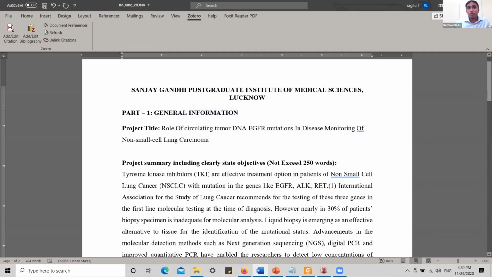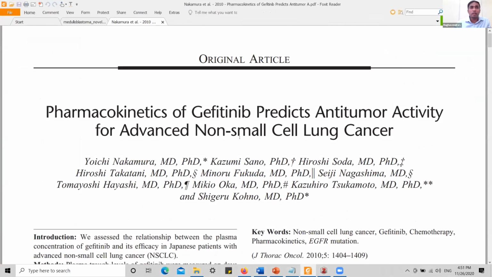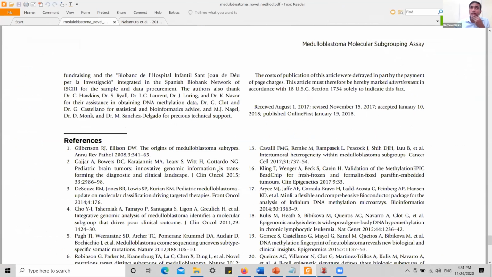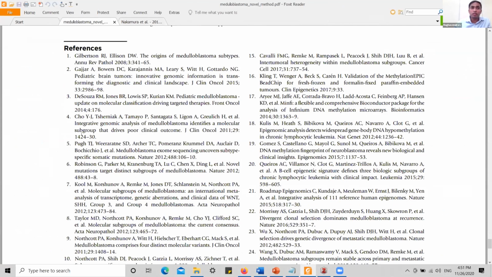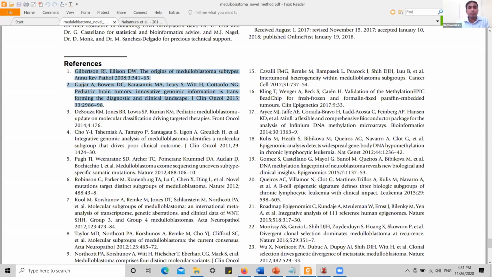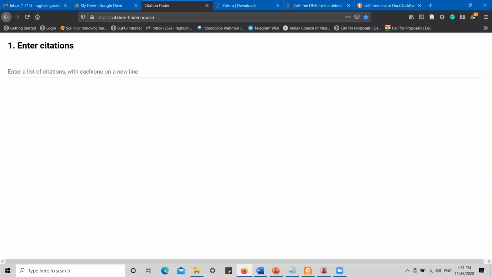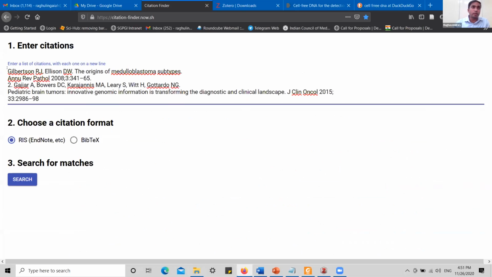One of the tricky things that you come across while handling references is that when you are reading a particular PDF, you are interested in a few of the references they have quoted. For example, here I'm interested in the first two references. How do I add them to my Zotero library? I can even add many, but it will take time to search. So I'll give a link in the comment section following my talk. You go to this link, that is citation finder, and you copy paste the references that you are interested in. Here I copy the first two references, and I'm going to search it.